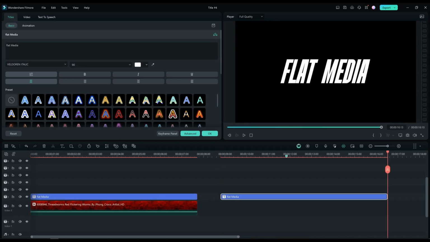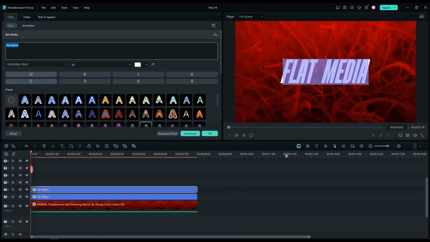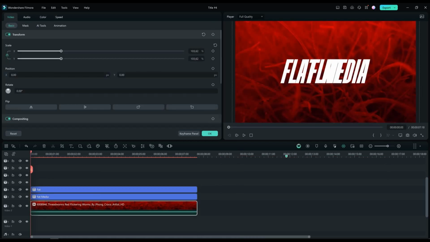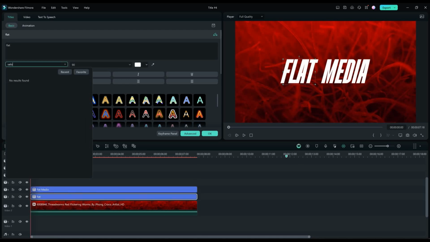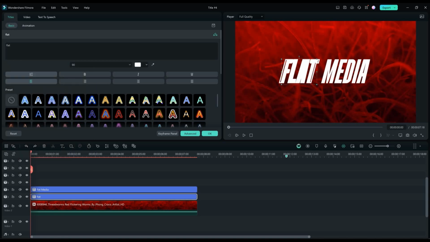Let's now copy and paste this text layer. Move it just like I did and remove the text media from it. Make sure that the flat text is under the flat media text layer. Change the font on the flat text to Velderin Italic Light, and change the font color to yellow.